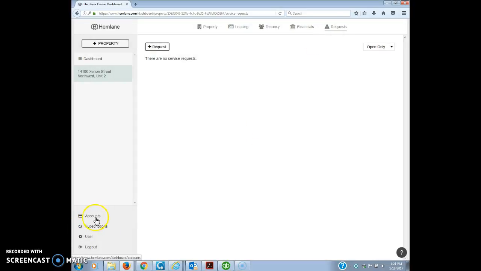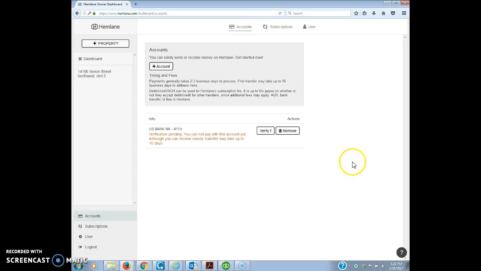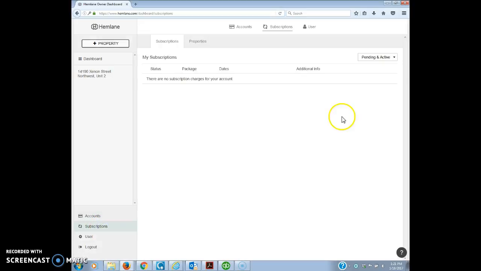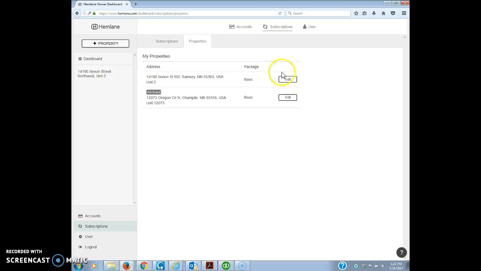As far as down here, this would be accounts. Again, I added our bank account. It has to verify here because I did it manually. It might take a day or two, and once that's ready to go, we can do all that type of stuff. And then subscriptions, this has to do with what our particular subscription is. This is how we pay our monthly subscription. And then properties will be in here.